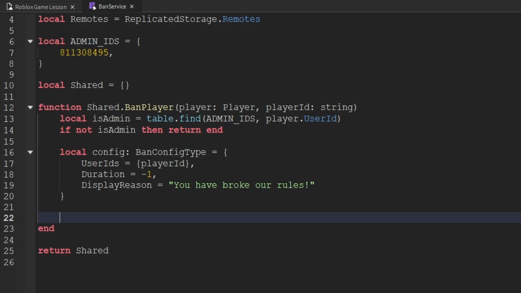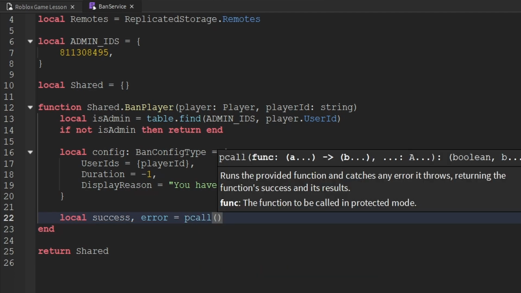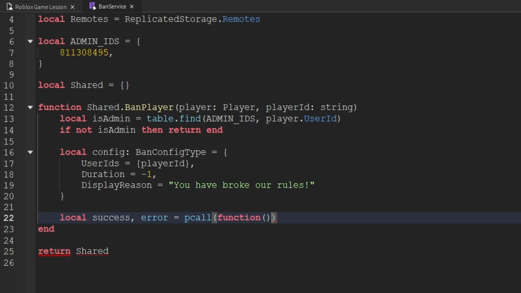So to use a pcall, we're going to create a variable. And now this variable is actually going to be sort of 2 variables. The first variable's name is going to be called success. Then we'll use a comma, and the second one is going to be called error. Then we'll say equals, and now we'll go ahead and create a pcall. So we'll say pcall, and now inside of this function called pcall, we want to go ahead and create an anonymous function inside of here.